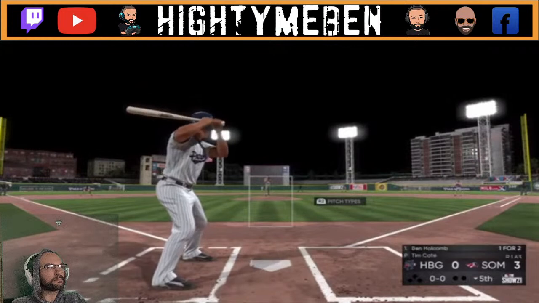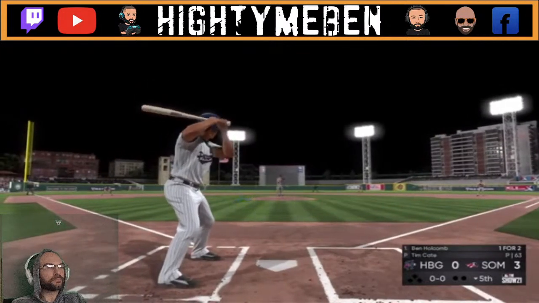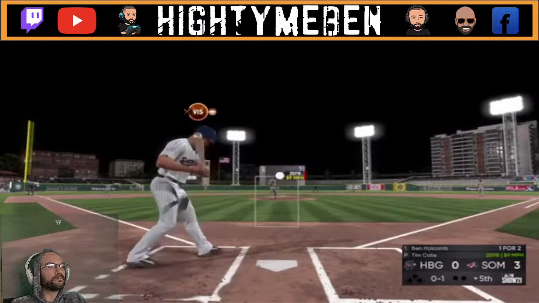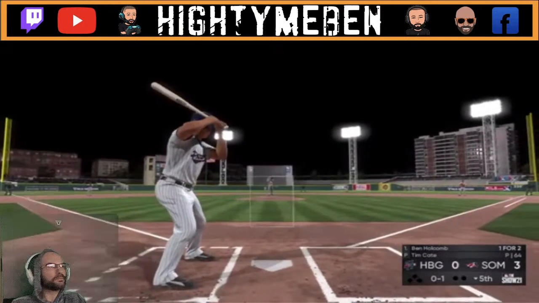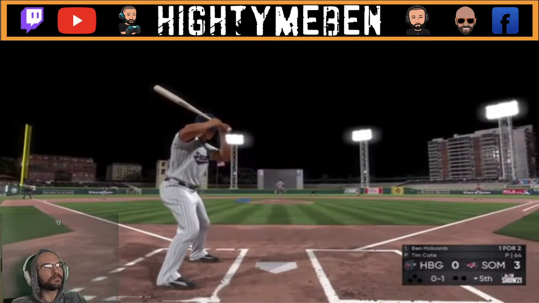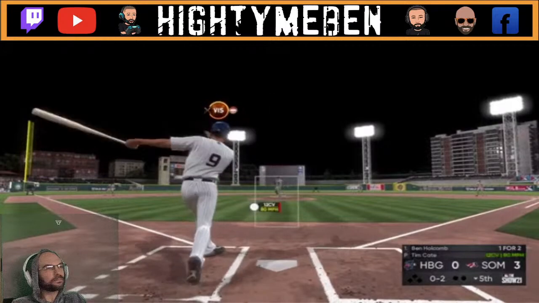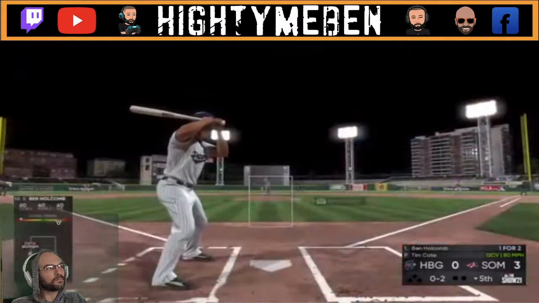Ready to go for the last half of the inning, and stepping up as the shortstop, Ben Holcomb. Swing and a miss, 0-1. 0-1's the count. Yeah, get your pitch up there. Let's go, baby. A swinging strike, and now it's 0-2.